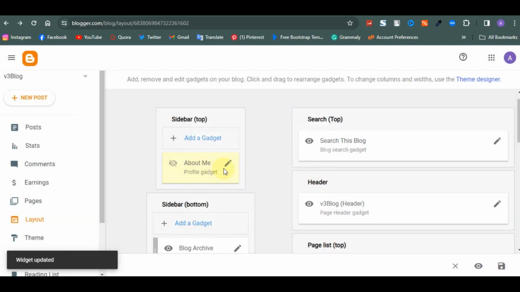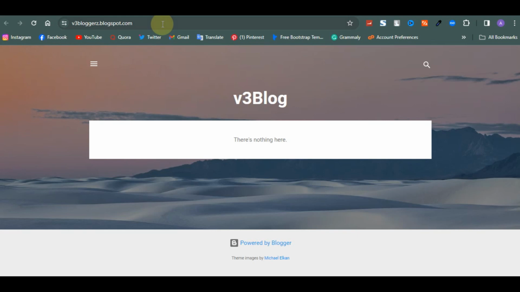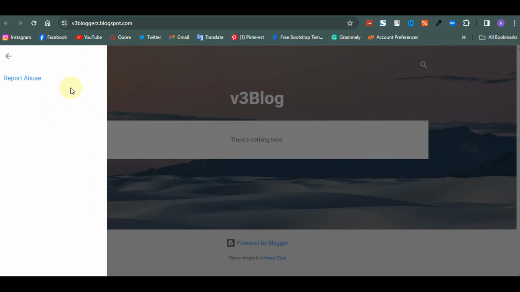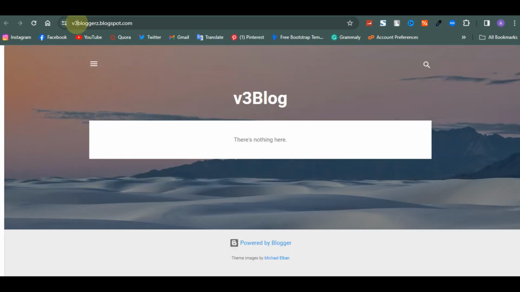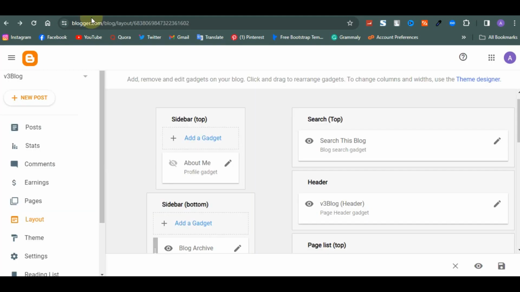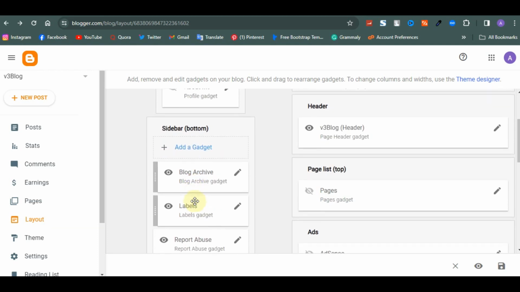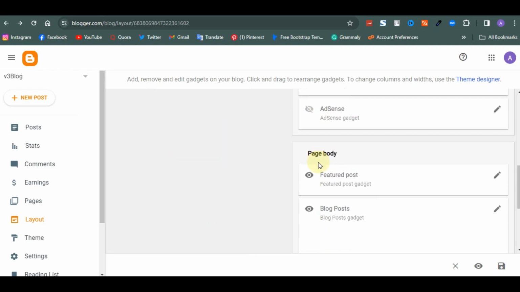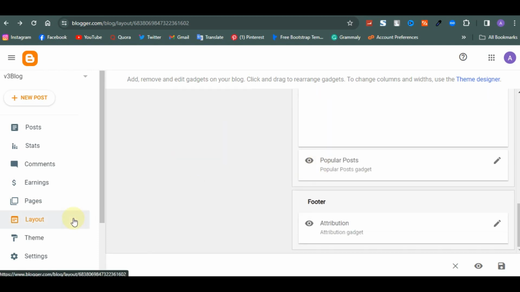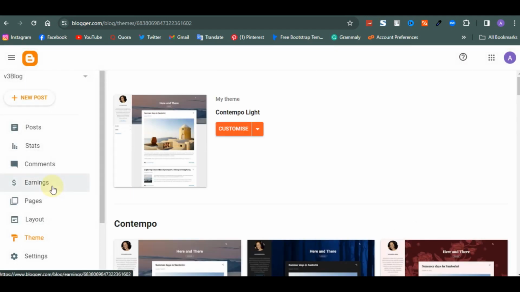Okay, now if we come back, I will refresh the website. Now if we click on this icon, we're not going to see that again, as you can see. So the layout area actually gives you the proper customization of your website structure. Now let's go back. These are every other aspect of the website structure, which we're going to talk about in a few minutes.